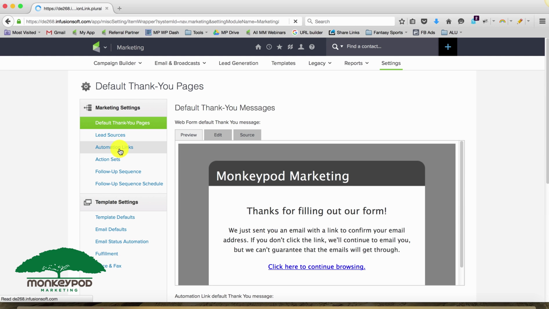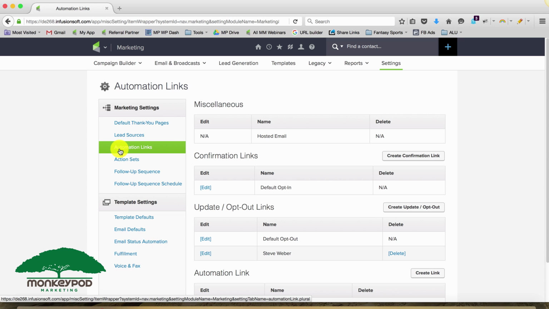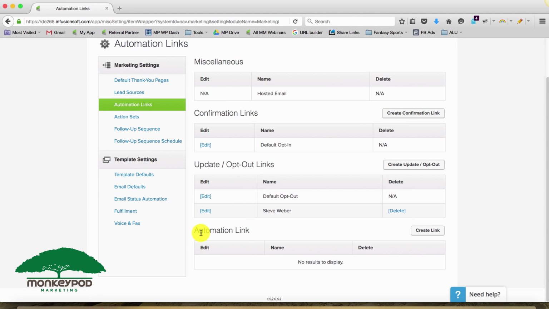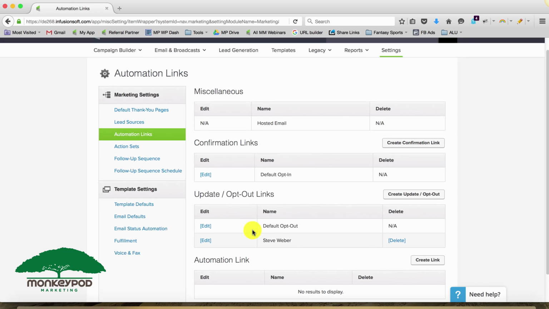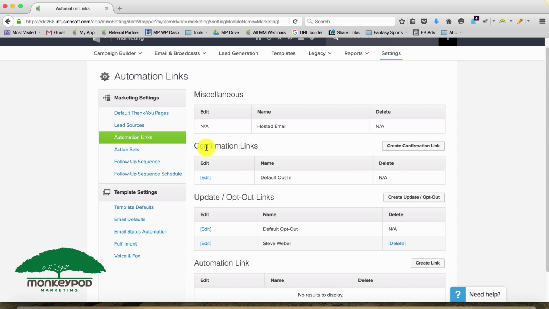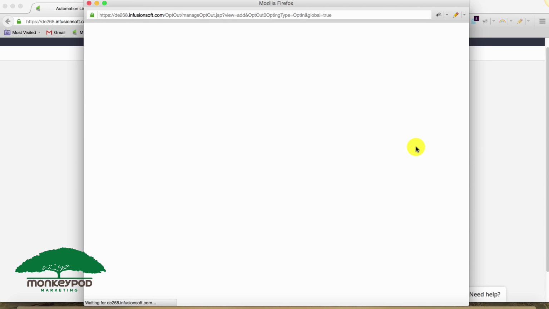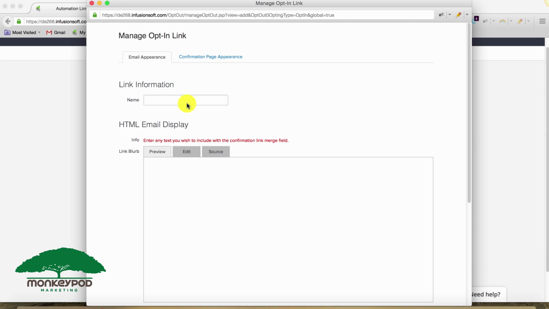And this is where you would create legacy automation links. So if you've been a long time Infusionsoft user, you may remember this was the area where you built all of your automation links, but it is also still the area where you can create confirmation links or update and opt-out links. So let's go ahead and create a confirmation link.